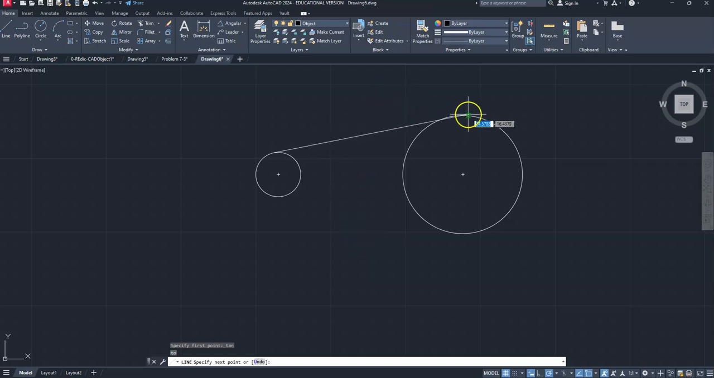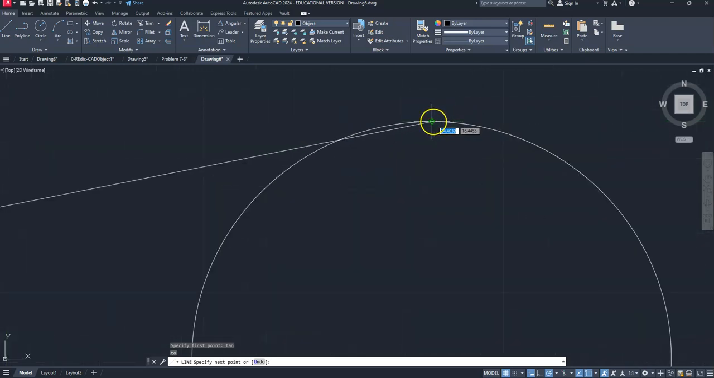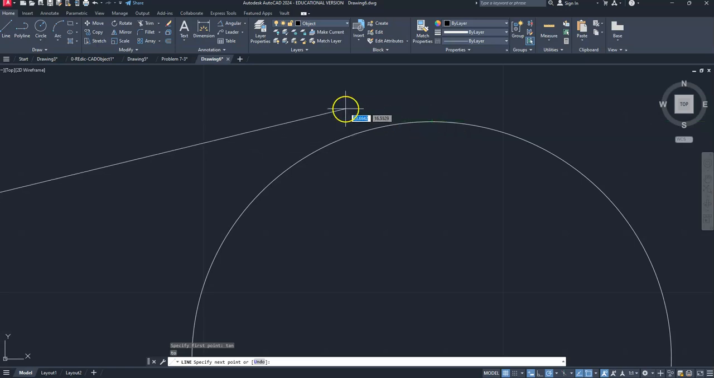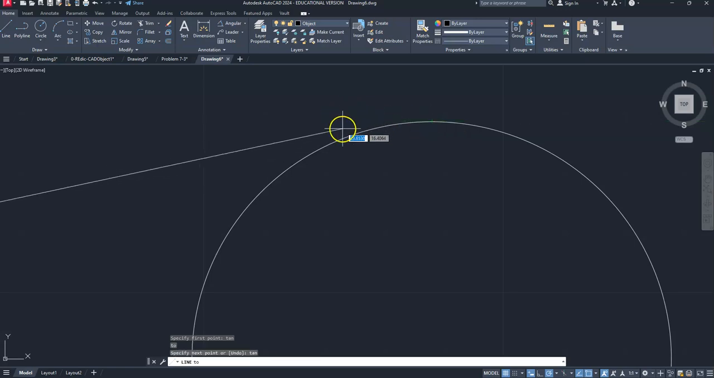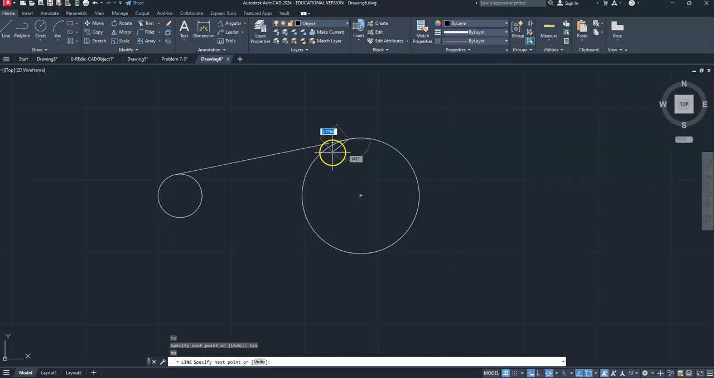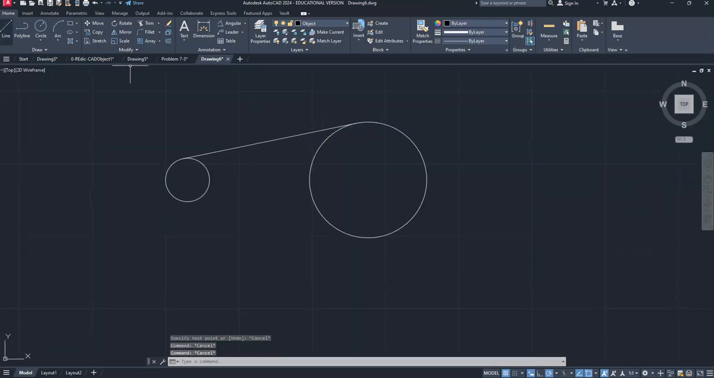Now, I also want this line to be tangent to the second circle. Notice if I were to click this quadrant, it's hitting the circle at 2 points. So I'm going to type tan, enter, and I'm going to click that. And notice it made this tangent line.